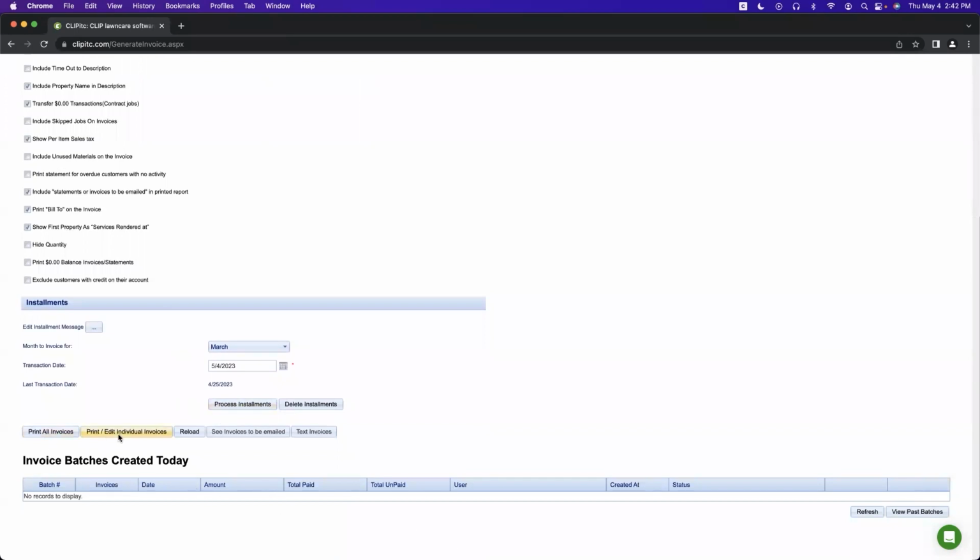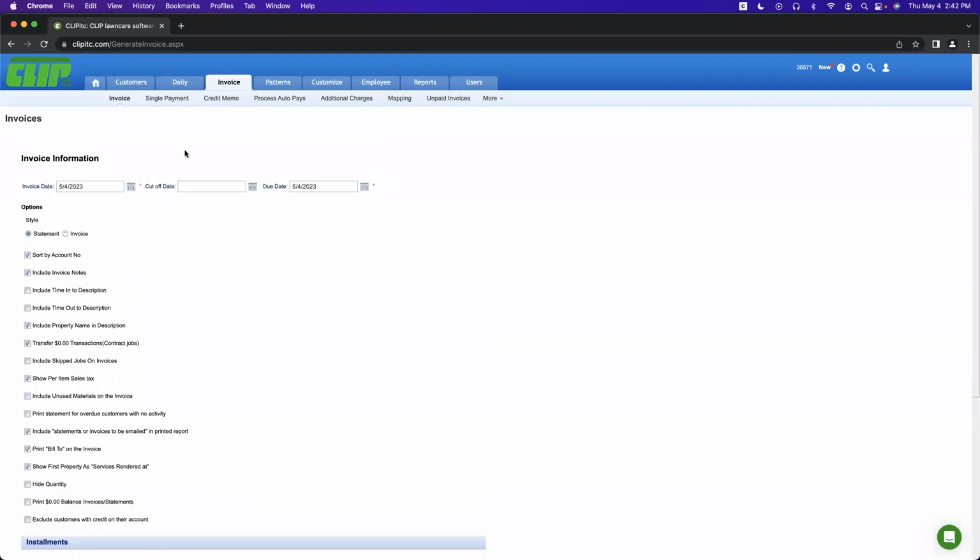Otherwise, these options below, you can print all your invoices if you prefer to mail them out. You can edit any invoices before you send them out. And of course, email or text your invoices out.